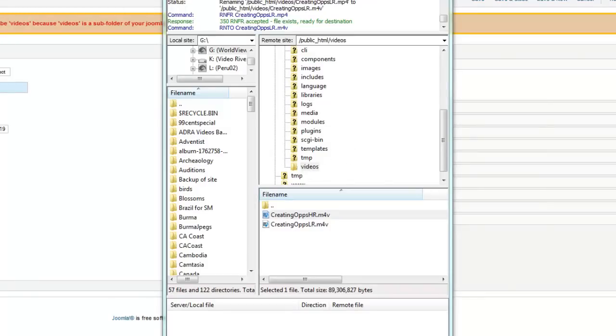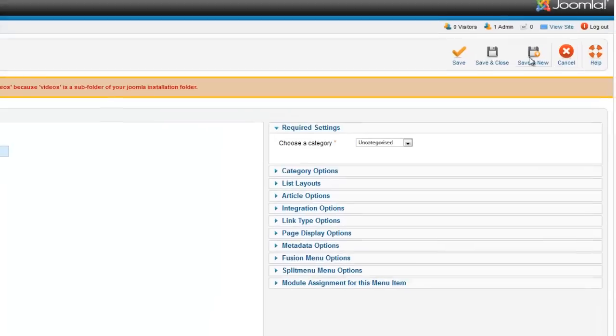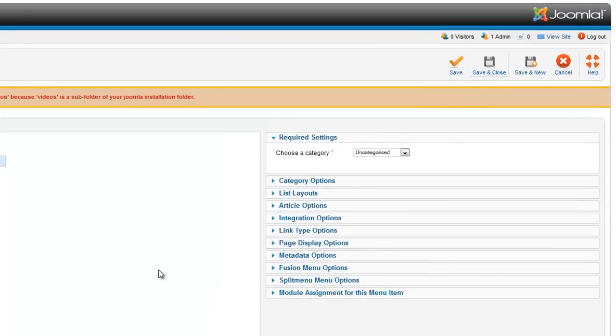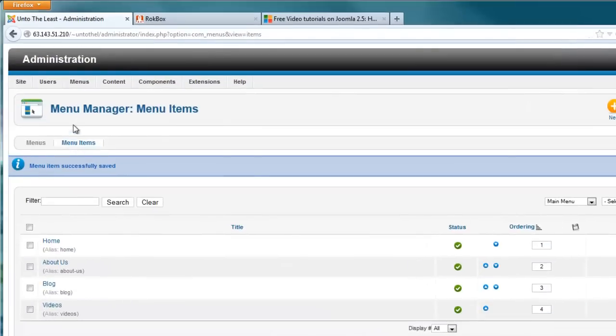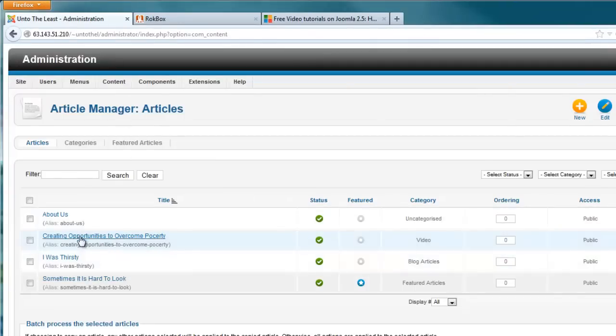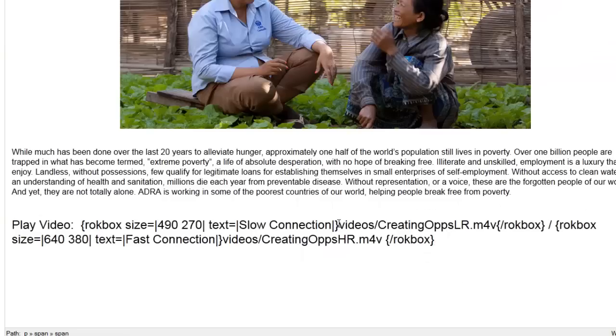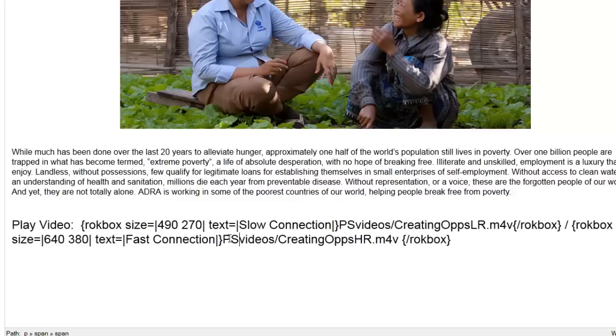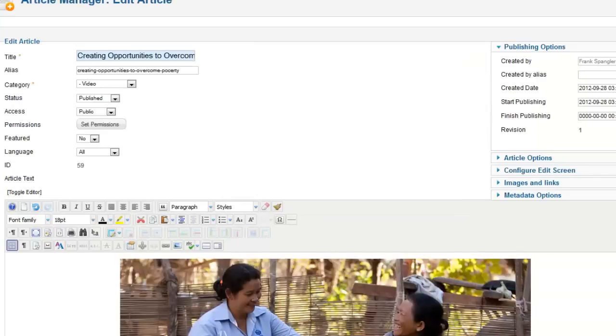I'm going to go to my FTP program here, and you can just click on it and rename that. So, I'll just add a little prefix to it, something like PS videos. And then let's try saving this again. Save and close. It seems happier, but now we're going to have to actually go back to our article and make that change inside of our code. So then we'll just change this from videos to PS videos. And down here as well. Save that and we should be good.